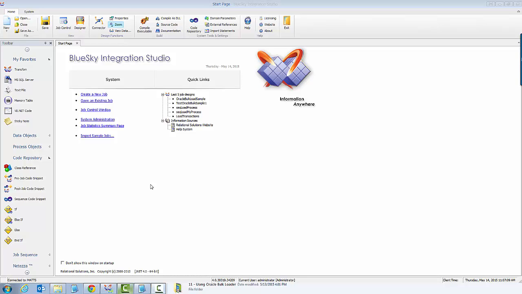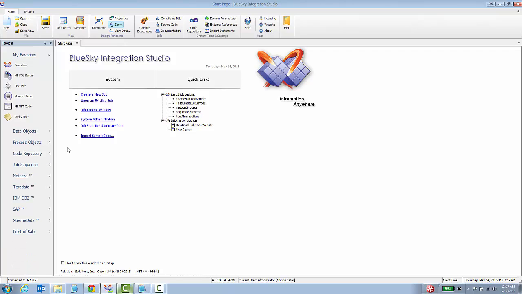Now we're going to talk about how to extend BIS with the code repository. Let's say, for instance, that you have a bunch of functions that you use on a regular basis in a lot of different jobs. What you can do is write code in the code repository within BIS and have one central area for all of your code snippets and useful classes and extensions to BIS. You can then reuse all those code snippets and classes within all of your BIS jobs just by simply dragging them into your BIS job.